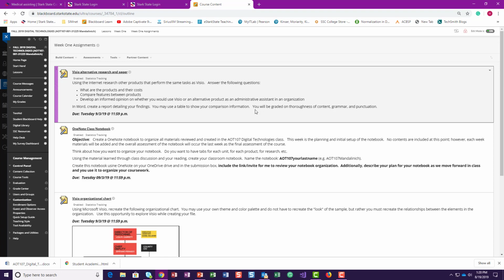What do you want to have? Do you want to have tabs for each unit, for each product, for research? However you want to do it is fine. Using the materials that you saw in the materials folder, and you're going to create your notebook.